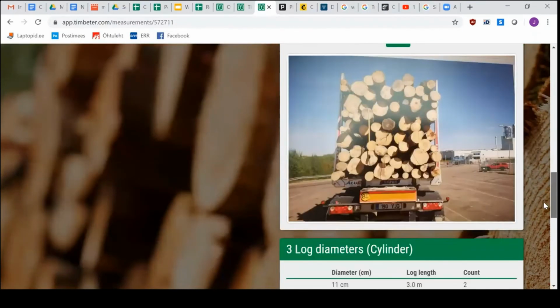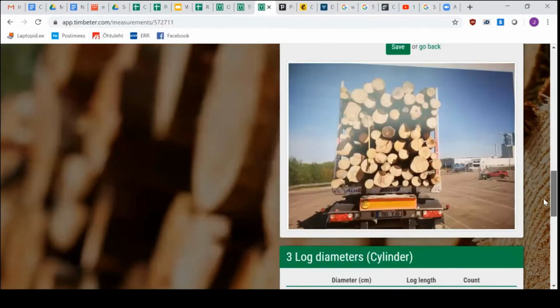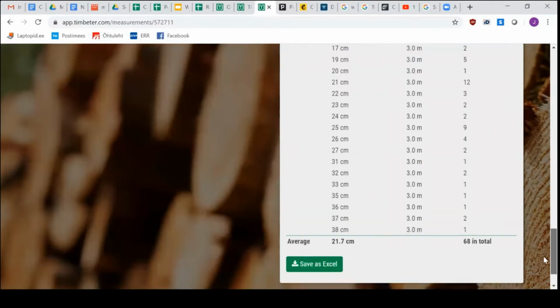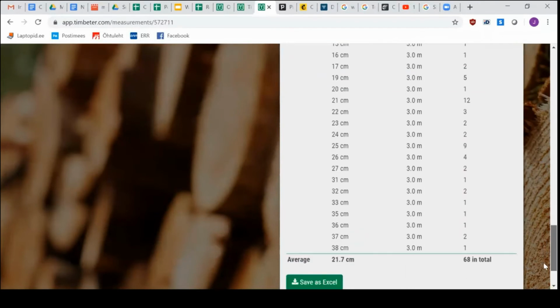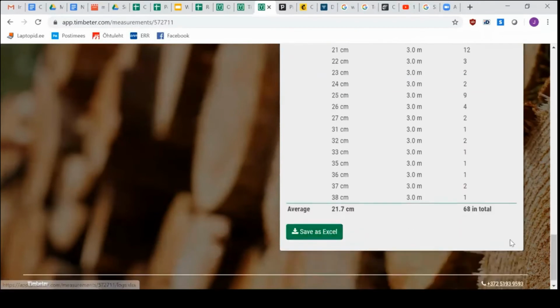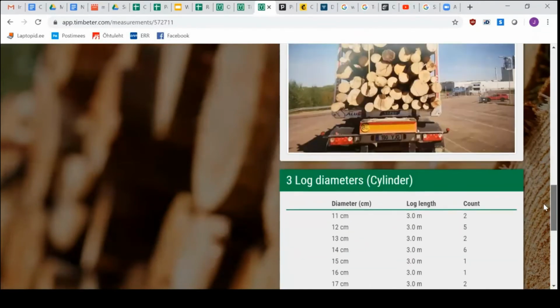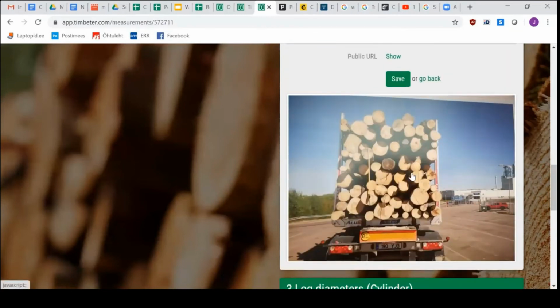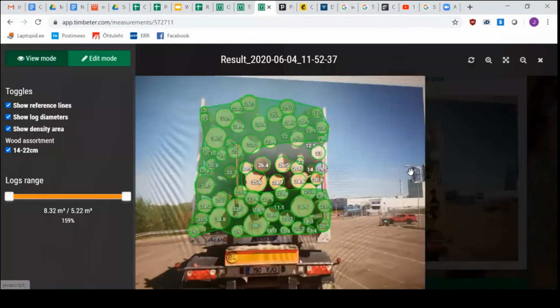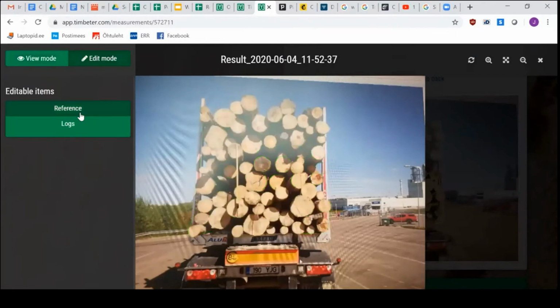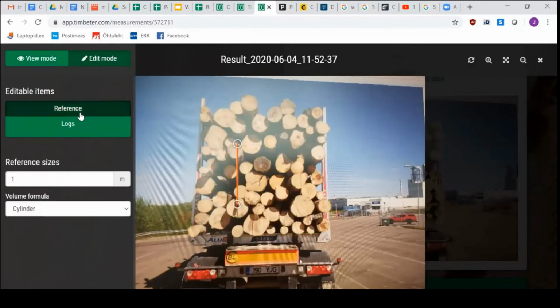Here, like we saw in the PPT, similarly we can see the log by log diameter profile as well. You can also download this in Excel format if you want. And like we said, we can always go back to the measurements and edit them from the storage module level as well. If you want to do that, you can just click here and edit it from here.